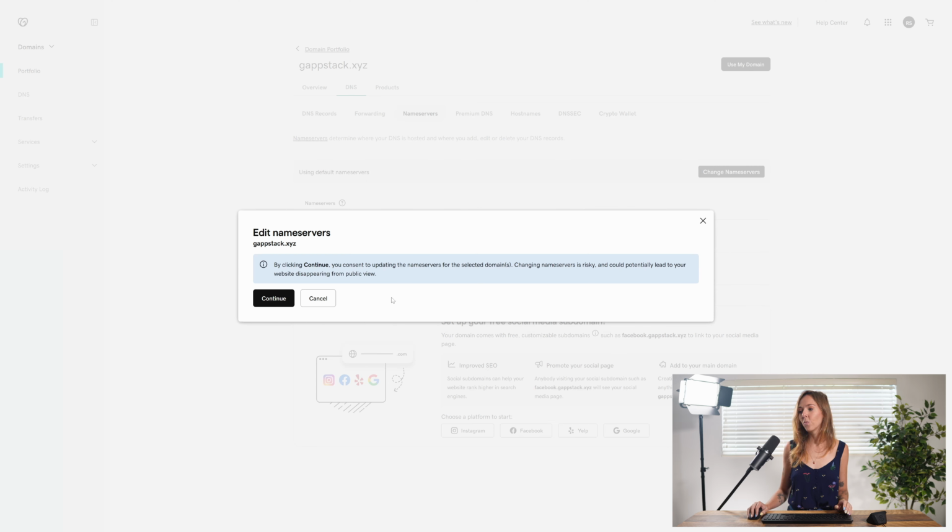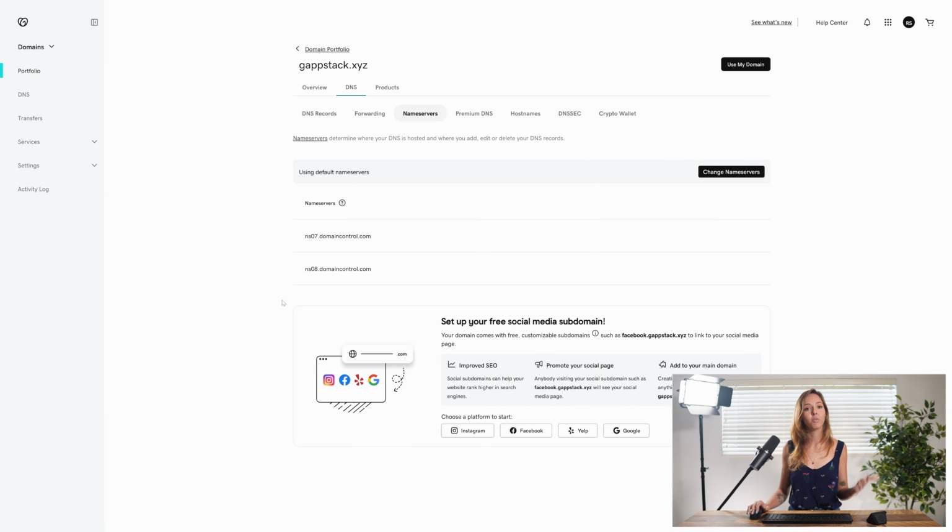It's then going to give us this warning that tells us by clicking continue, you consent to updating your name servers for the selected domains, and that changing this is risky and could potentially lead to your website disappearing from public view. Now, this is just a warning saying that essentially GoDaddy doesn't want to relinquish control over this domain. But we know what we're doing, and this is safe to do. What we're doing is moving all of your records from GoDaddy onto our system. So that's all that's happening here. Nothing is going to break. So we're just going to say continue. And there we go. Now that is ready to be moved across to our system.